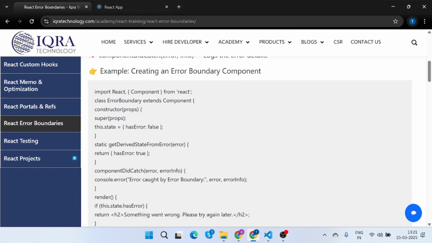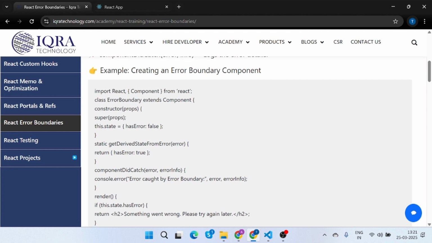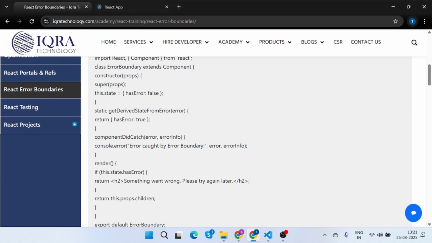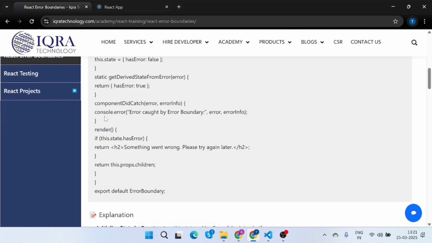Now you can see here we use an import, and here we import Component from React, and here we have a class, class ErrorBoundary extends Component. Now here we use a constructor with props, and here we use super(props), and here we use this.state, and here we give hasError: false. Now here we have static getDerivedStateFromError. Now here we return hasError: true. Now here we have componentDidCatch(error, errorInfo), and here we use console.error, "Caused by ErrorBoundary", and here we give the error, and here we give the error information.